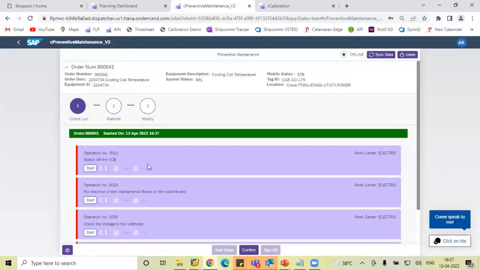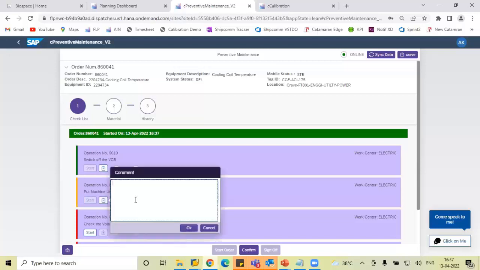Then checkpoints will be available, so the user can read the checkpoints. If long text is available, it will display the whole description of that checkpoint. Then the user can start and capture the value or the observation. Is there any observation, yes or no, you can capture it. If you see some observation for any point, you can select no, and you can add comments as well.